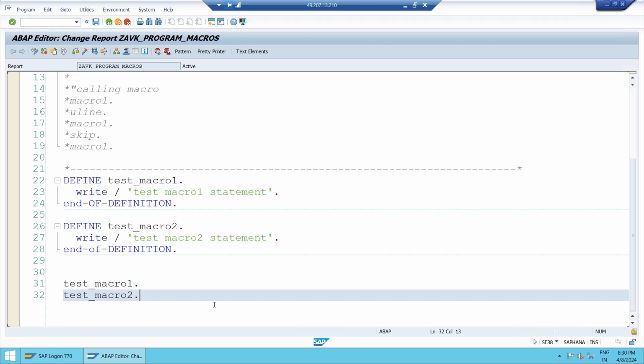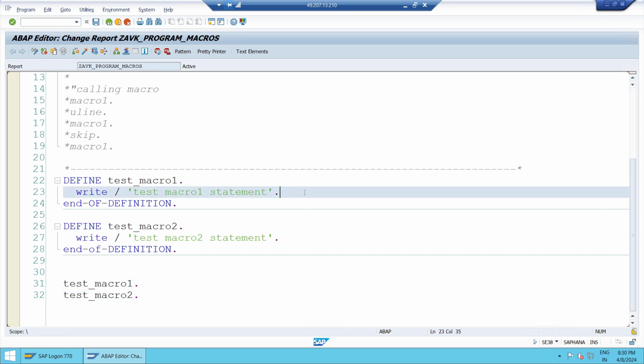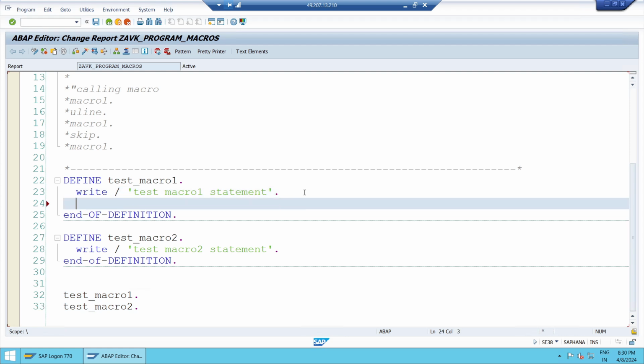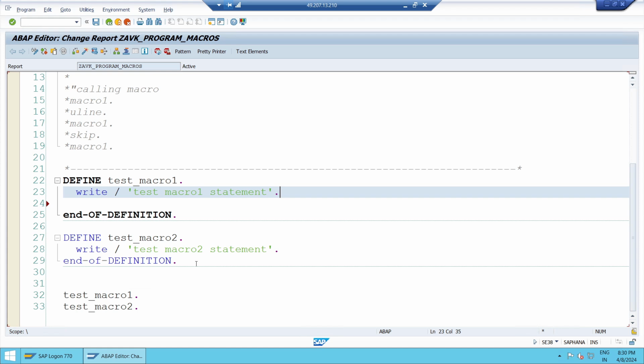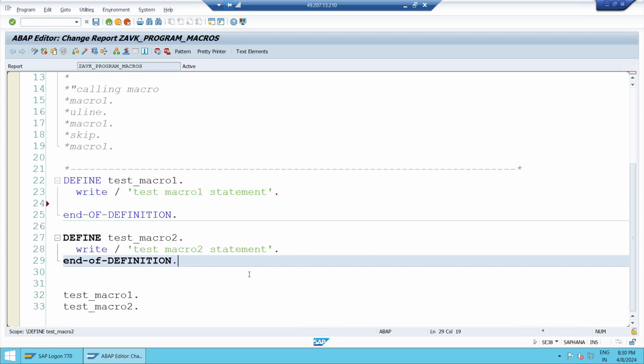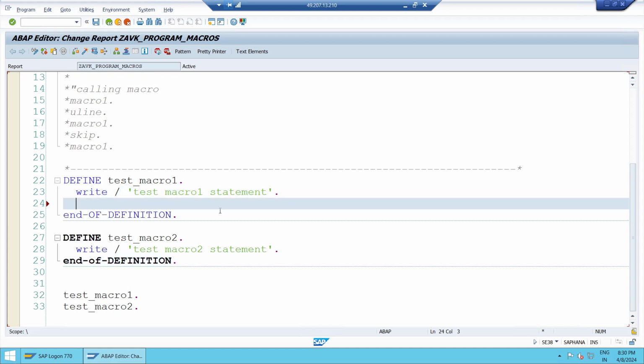Yes, this is okay. But you can call one macro from another. See, till now, macro one functionality is just printing the test macro one statement. Macro two functionality is printing test macro two. But I am extending it to test macro two. Yes, I'm changing the function.